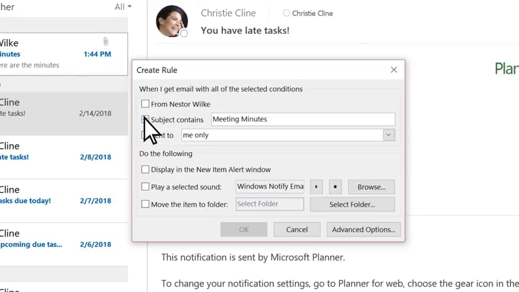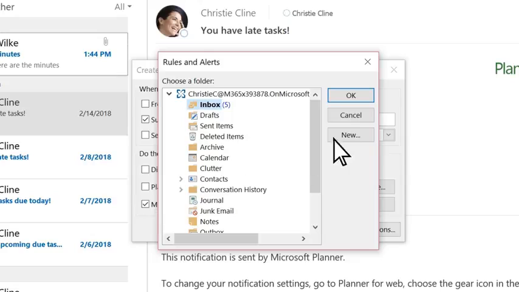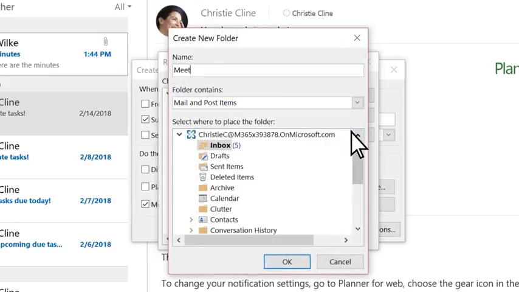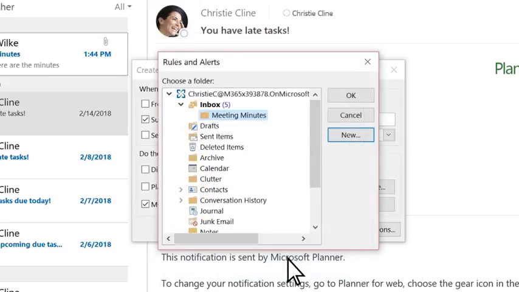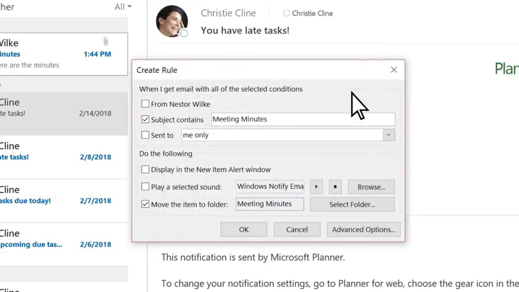Check the box for Subject Contains and enter or change the text if need be. Check Move Item to Folder and choose a folder or create a new one. Select OK to create, confirm, and OK again to close the dialog box.